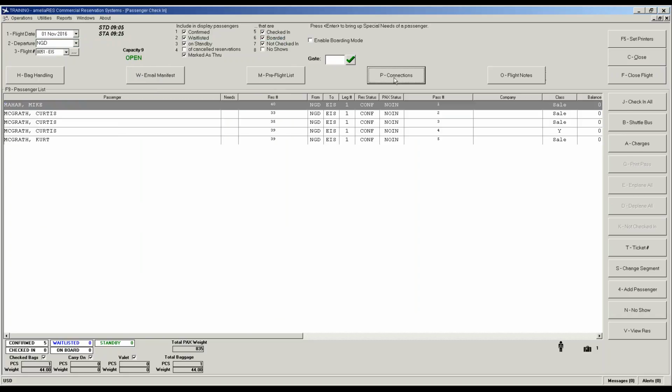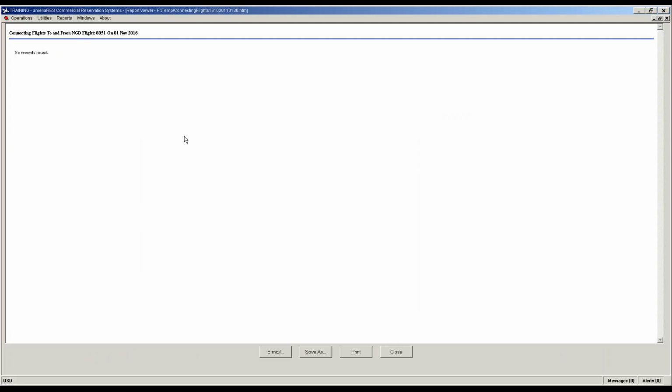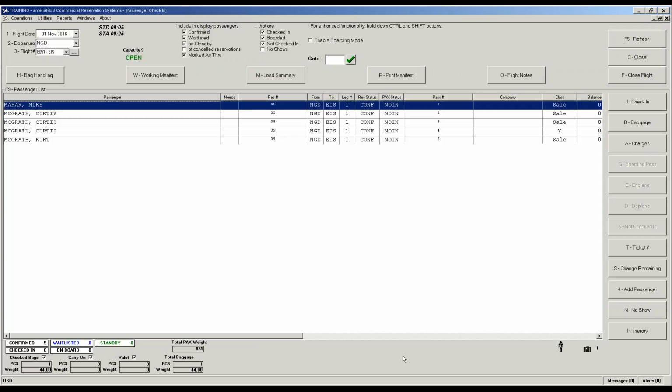Print manifest has a secondary report underneath it called connections. What connections are is if you have passengers feeding into this flight from other flights or feeding off to other flights from this flight, you can get a list of those passengers. It's just a connections report to know if there are passengers connecting in or off of this flight in case there's weather or flight disruptions about to happen.